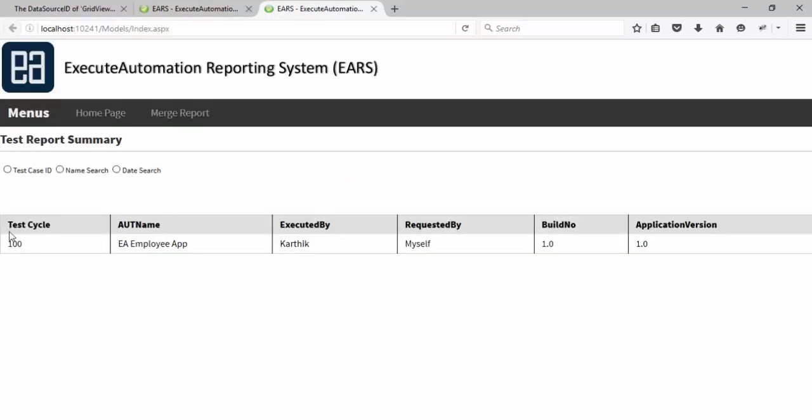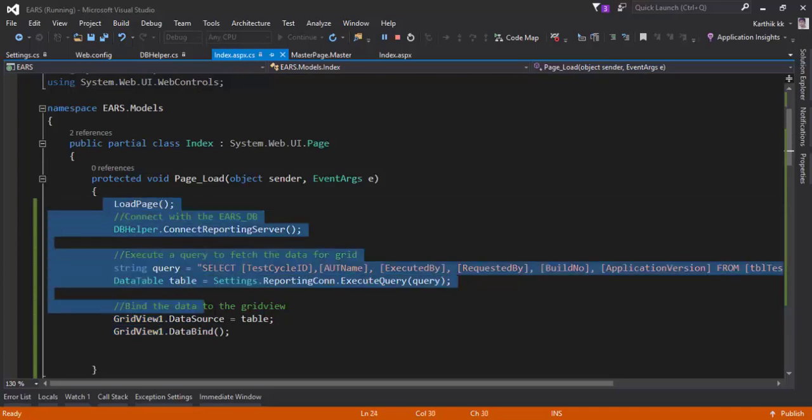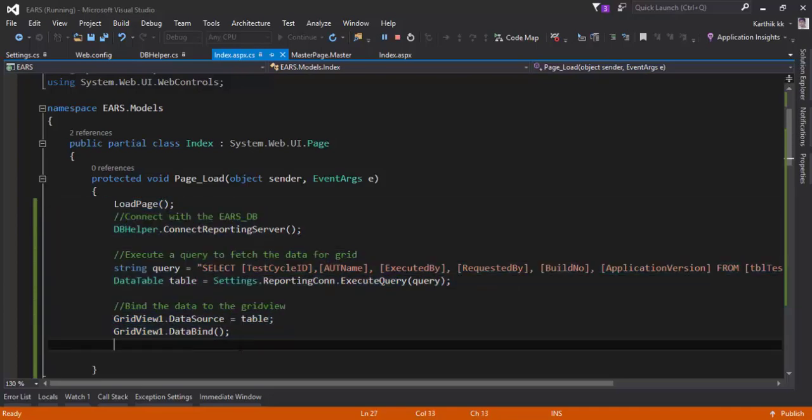Super. So this is how you can connect to your reporting database and fetch the data. And right now you can see that this connectivity is customized, the execution of the query is customized, and binding the data source to the grid view is also customized, because we are going to make use of a lot of customization in the upcoming videos of this course. Thank you.